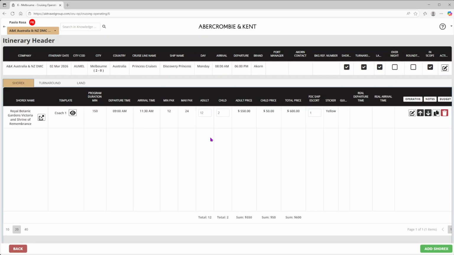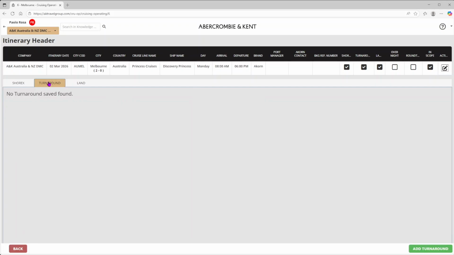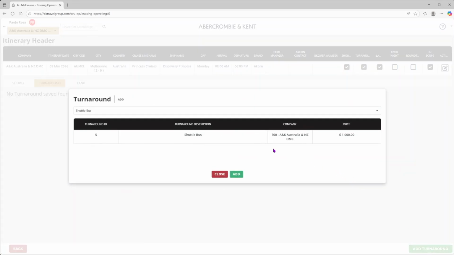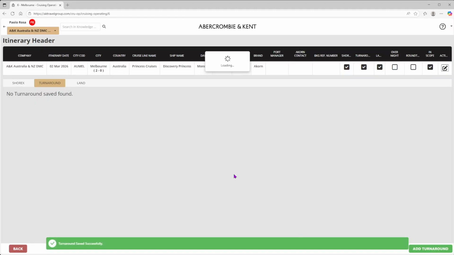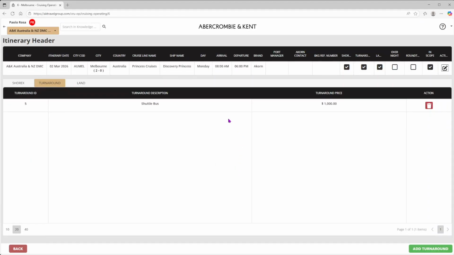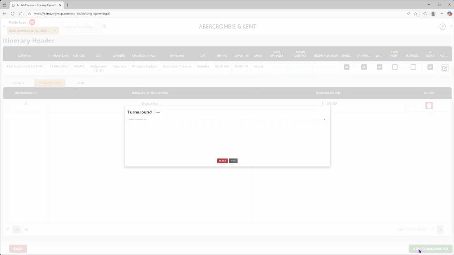Let's move now to the Turnaround tab of this itinerary, where we can add the turnarounds that we've set up before. We click on this green button in the bottom, and we select from the drop-down list one of the turnarounds that we set up before in the Turnaround section. We can see a preview, and then we can click on Add. You'll see the turnaround added here. You can add multiple turnarounds as necessary.